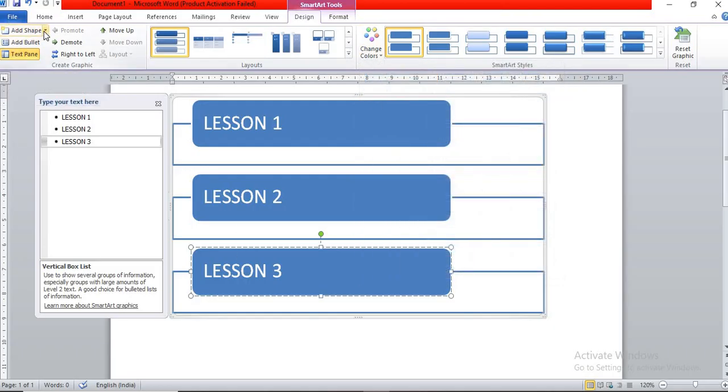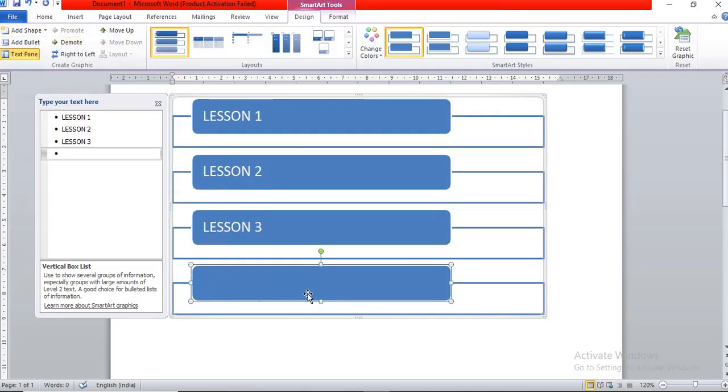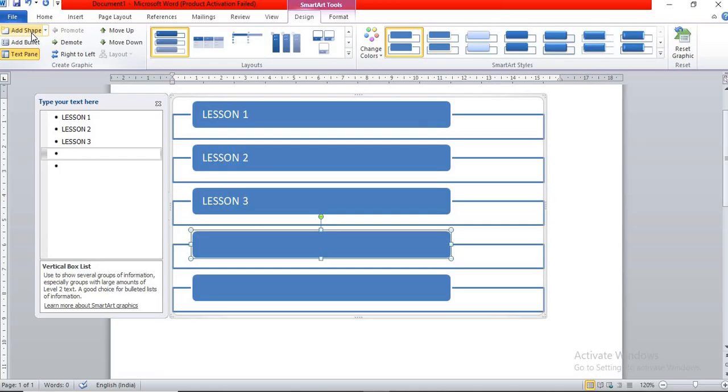Add a shape, if I have to add after or before, for example after. So see, one more has been added, right? So like this I can add one more slab if I want. And if I want to delete anything, for example if I am going to delete this shape, I am going to select that and then press the delete key. And if I am going to add, then I have to add the shape from here, and that many slabs will get added. So this is how you can edit a Smart Art layout.